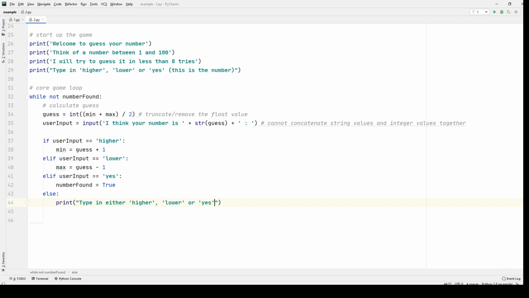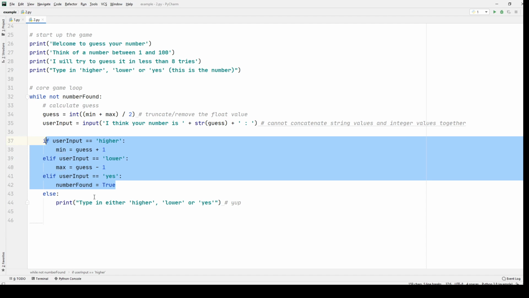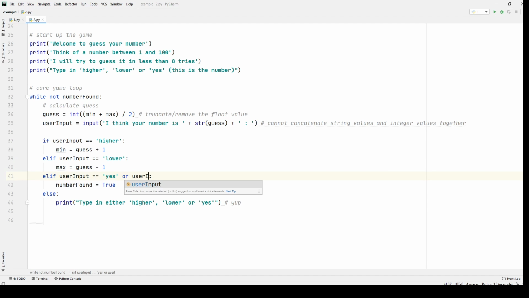So the user is reminded if he makes any mistake. If let's say he types in yup, I don't know, instead of yes, then this code will not be able to detect yup. Or if you want, you can always add other stuff like user equal to yup. But in the most simple version of this, this program will only be able to detect yes, lower, or higher. So in the event that the user types something else, we also want to do a validation check to ensure that the user knows what to type in.